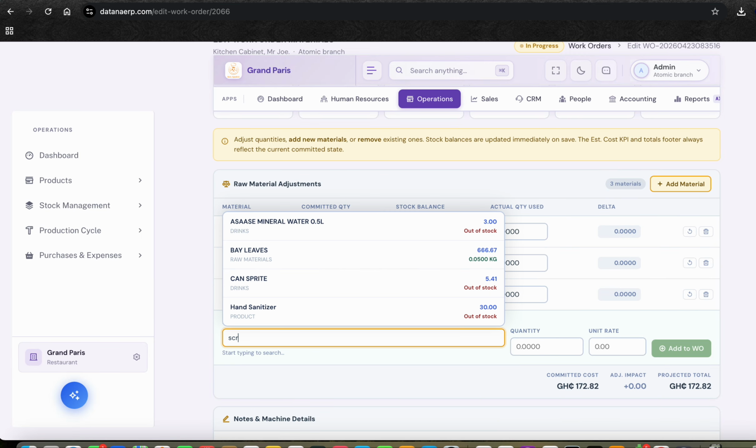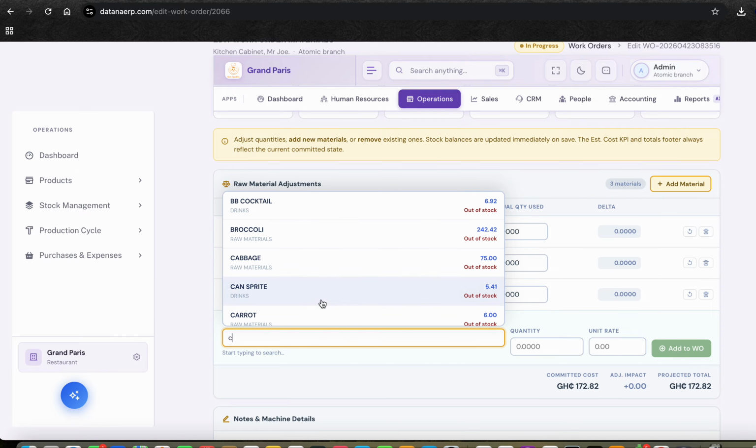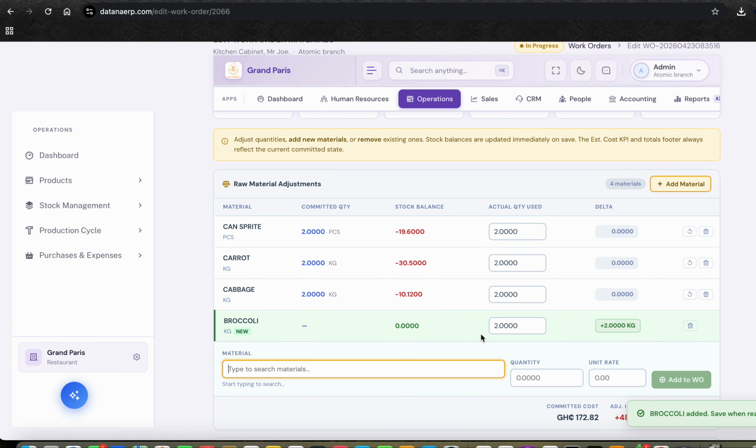If it is screw, you type screw. I don't have screw. But if it is maybe cream or something like that, I have something like that. See, so I have something like broccoli or something like that, and I just go ahead and add the quantity they need for that work order, then you add. So you can add all the materials you need, right?